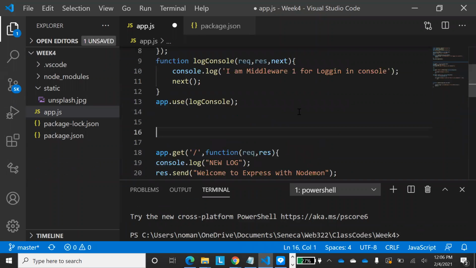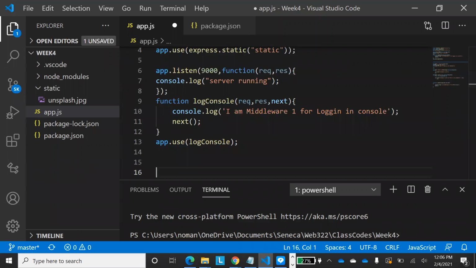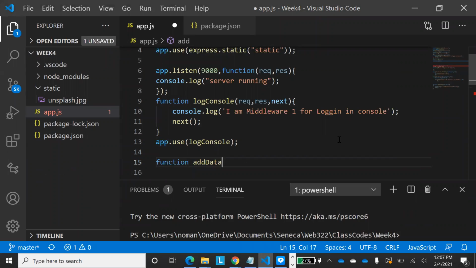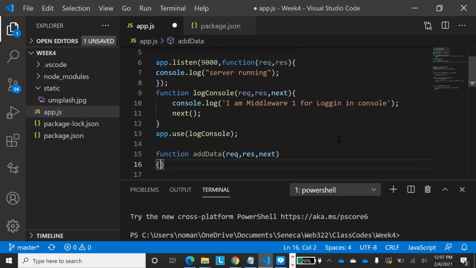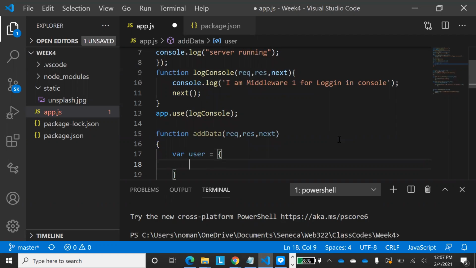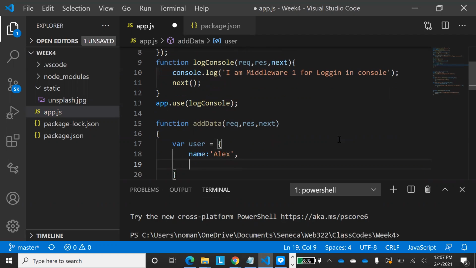Now what I want to do here is create a middleware that will carry some data, or that might be used for displaying or using some data. So for example, let's create a function, and I'm calling it addData. Of course, it will accept request, response, and next, like the previous ones. It has a JavaScript object, maybe a user, and that user might have a name, let's call it Alex, or maybe a city, Toronto.